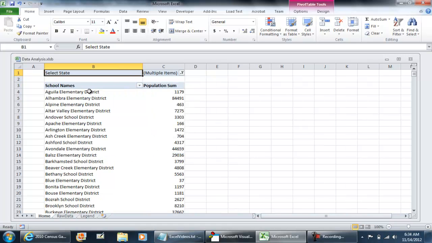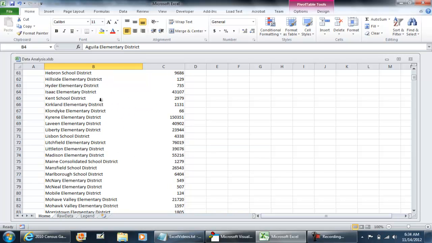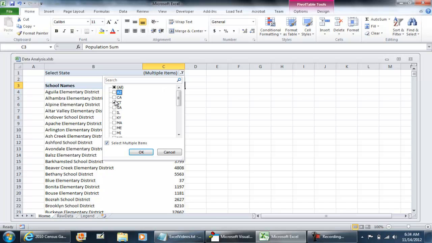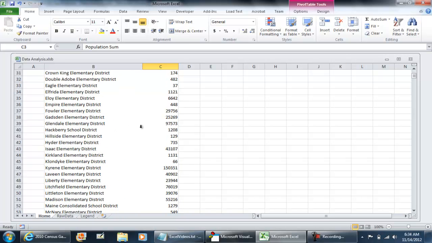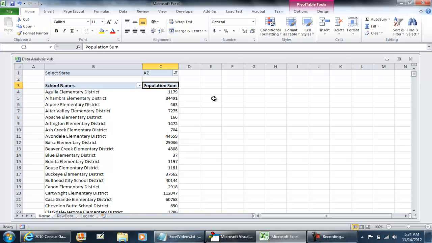And these are all the elementary school districts. And again, this data is only coming from a gazetteer file from the census government website. But it gives you now the school name and the population count for these school districts for the filter that you have selected. If you're only picking Arizona, hit OK. Of course, your list is going to get smaller, but again, it's only showing you the Arizona state.